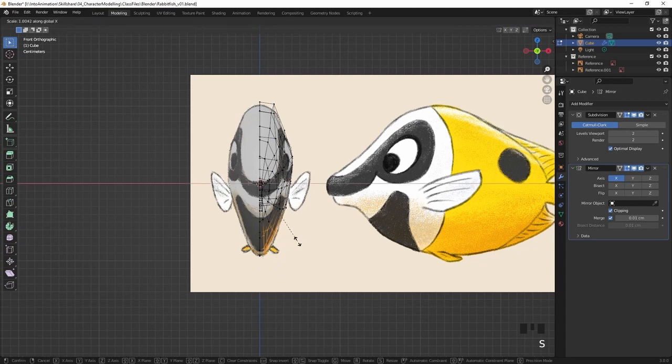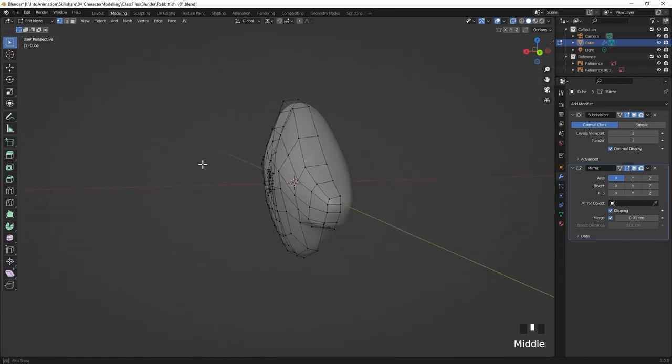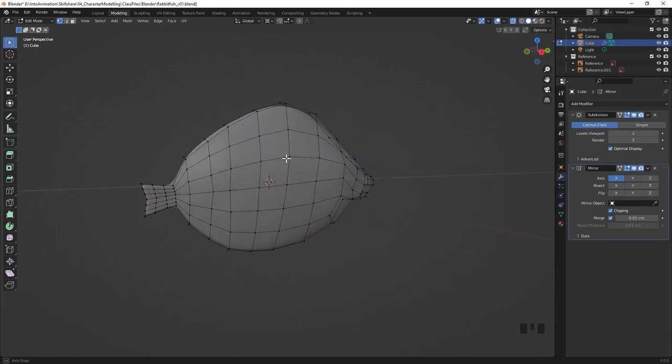Same with some of these. Give us a bit more volume at the bottom here to better match the concept art. There we are.